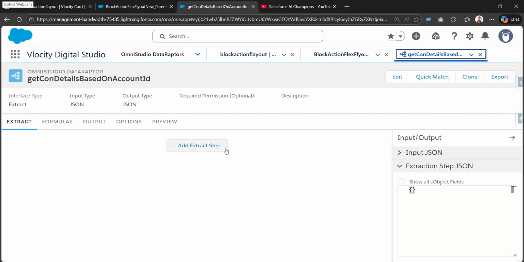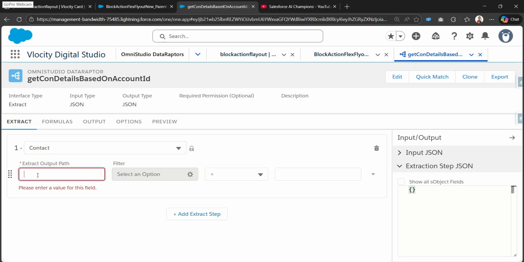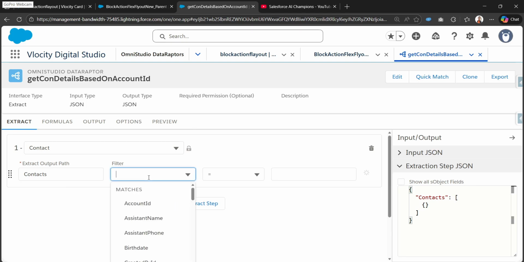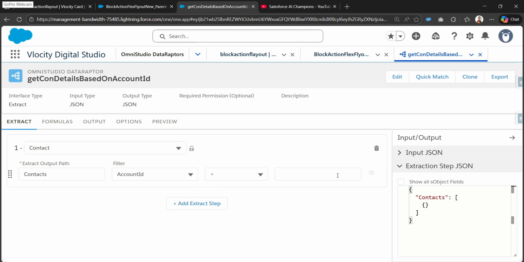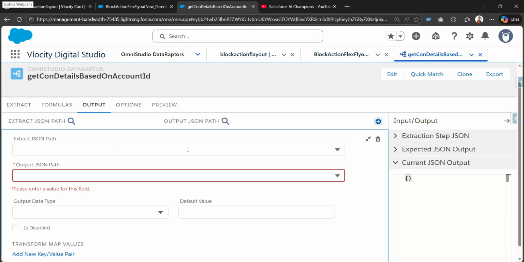I can click on Add Extract Step to choose an object. I'll choose the Contact object, and in the extract output path I can provide any label, like contacts. The filter condition will be based on the contact's account ID, matched with the account ID that I'll be passing from the FlexCard. So I'm providing this account ID here, and on the Output tab, let me add a few mappings.